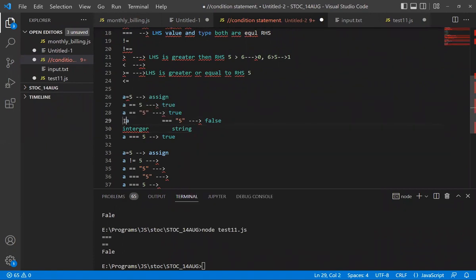A is an integer, right? And "5" in double quotes is a string, right? As a result, triple equals resulted in false. Why? Because the data type of A is not equal to the data type of B. But here, with double equals, it resulted in true, even though the data type is different. This is the difference between triple equals and double equals. Am I making sense?